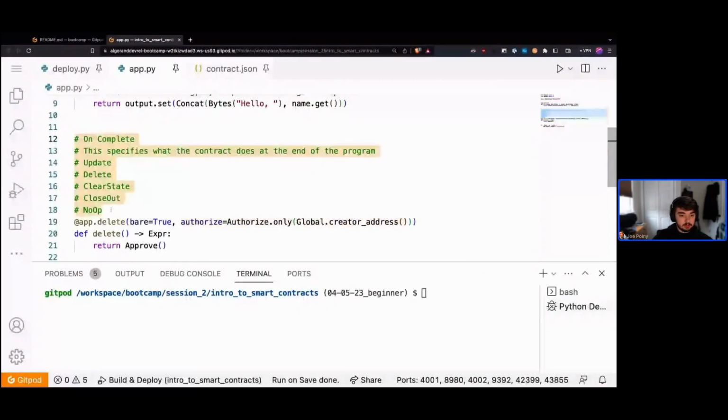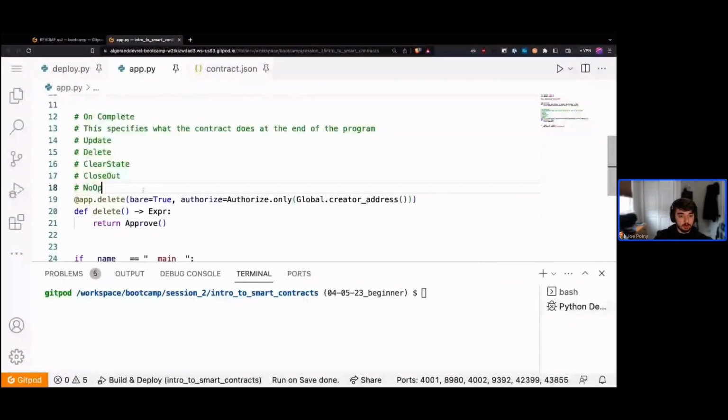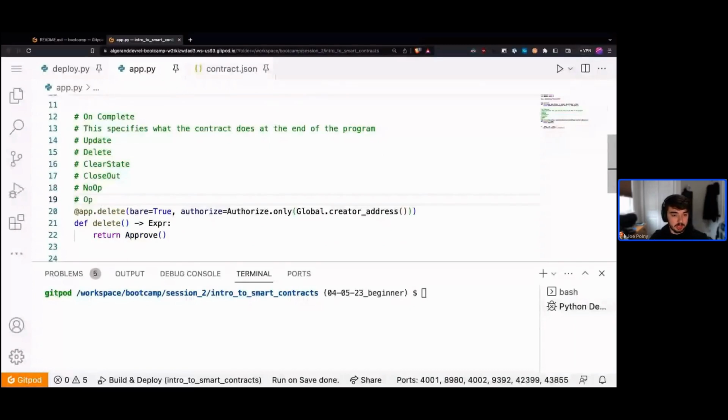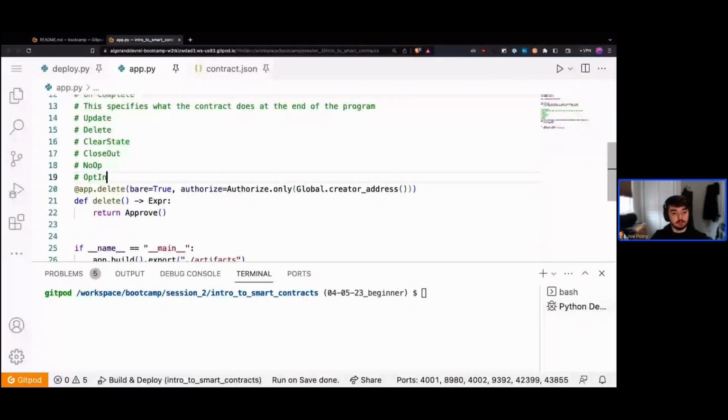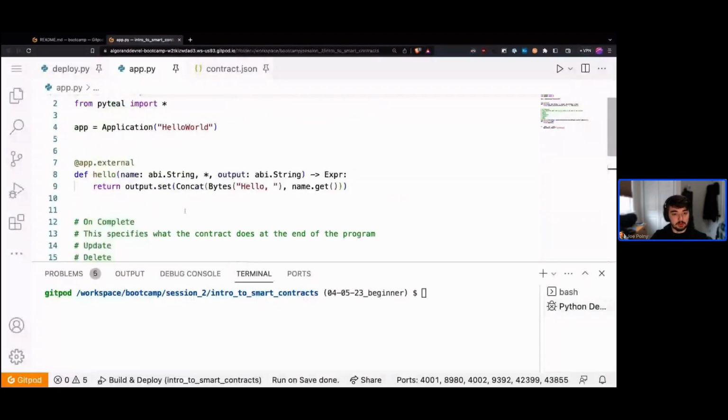So that covers our OnCompletes and our delete decorator. There's also one more, opt-in. Again, we're not going to be going over all of these, just mentioning it here. That covers our first initial overview of what this contract is doing.